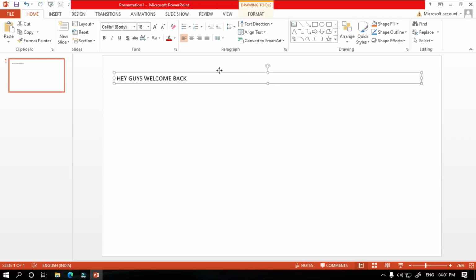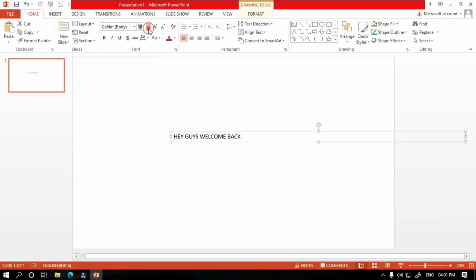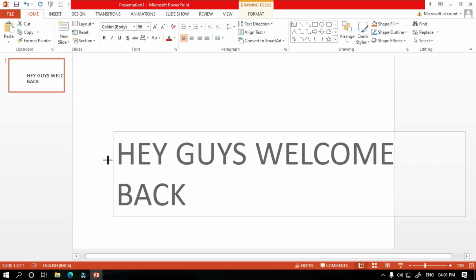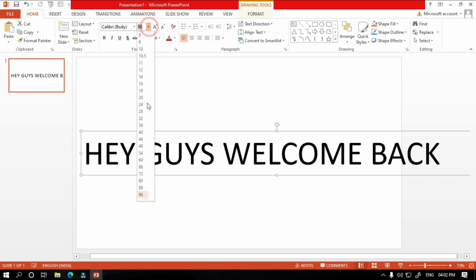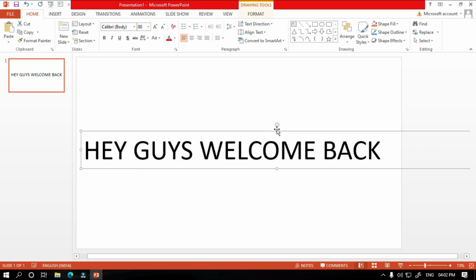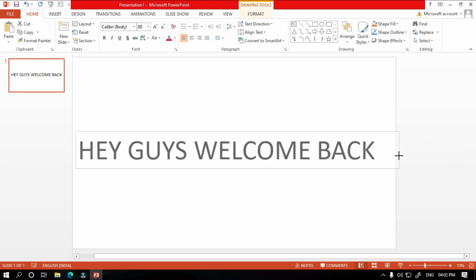I'm zooming it in, and you can customize it as well. I'm putting it in the center, and I'm increasing the size by clicking over there, and just customize the selection tool and crop it.